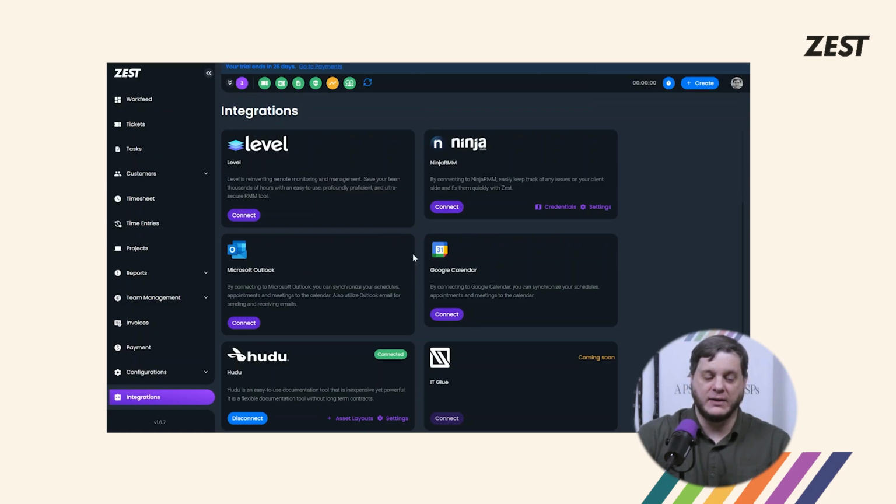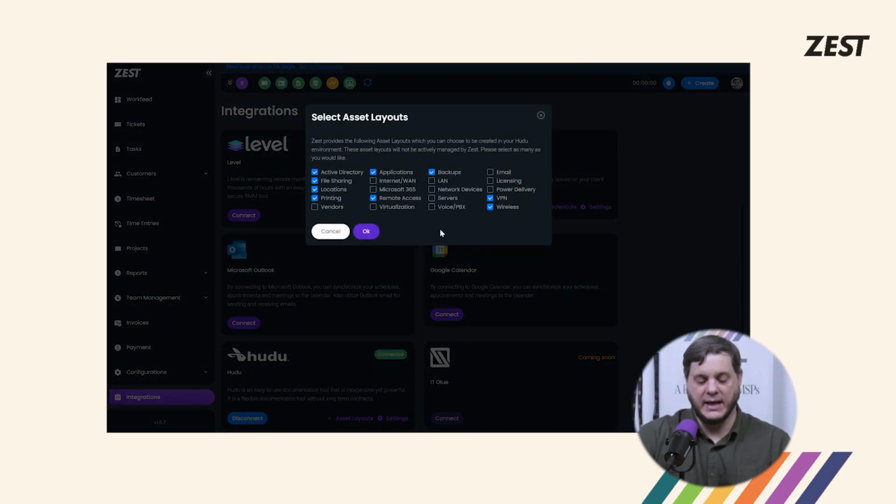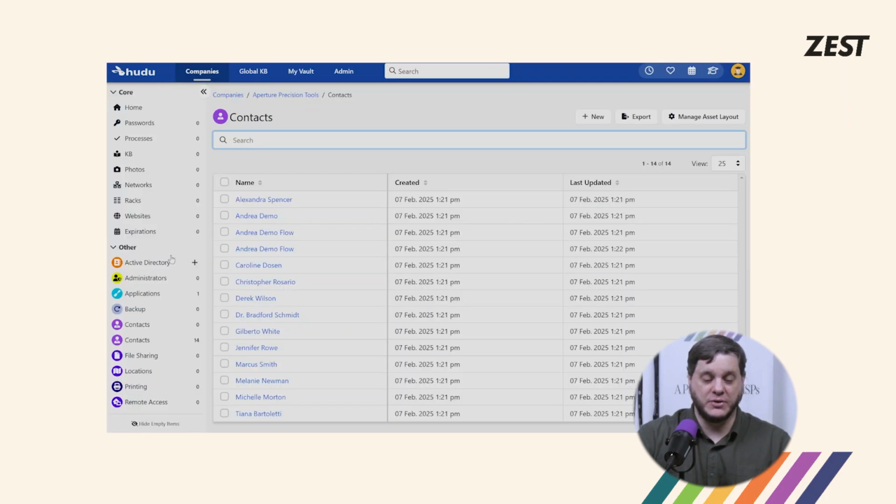Optionally, after you've connected your Hudu and Zest, you can push our recommended asset layouts. If you're using Hudu for the first time, this can be a great way to quickly provision your Hudu with the standard documentation templates that we recommend. You can do that by going into the Hudu setup page in Zest, clicking Asset Layouts, and then checking the asset layouts you would like to push to Hudu.